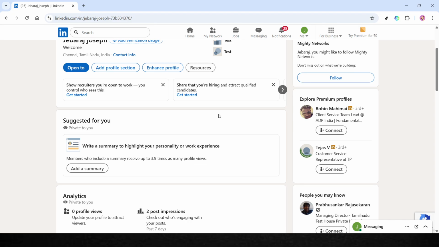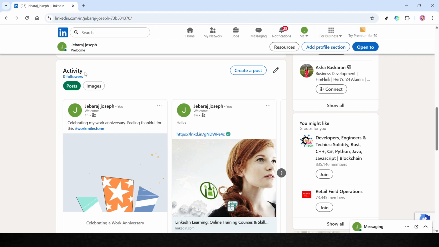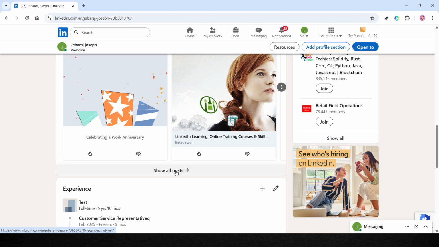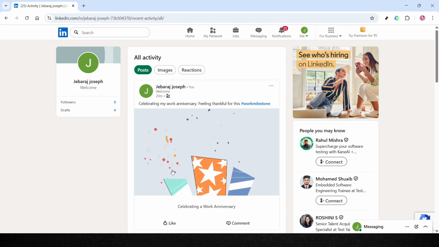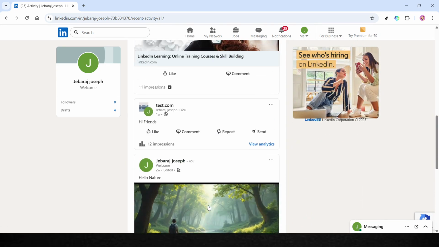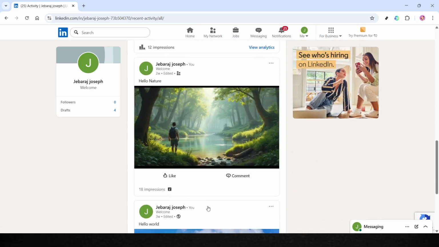When you are on your profile page, scroll down until you see the Activity section. This is where you can get an overview of all your recent interactions on LinkedIn. Clicking on Show All Posts will allow you to view every post you have interacted with. Once you are in this section, look for the specific LinkedIn post that you want to embed. It is crucial to choose the right post because this is what you will be sharing on other platforms.